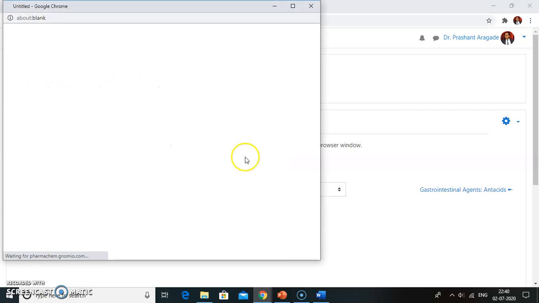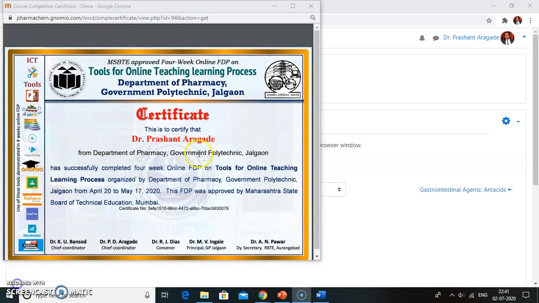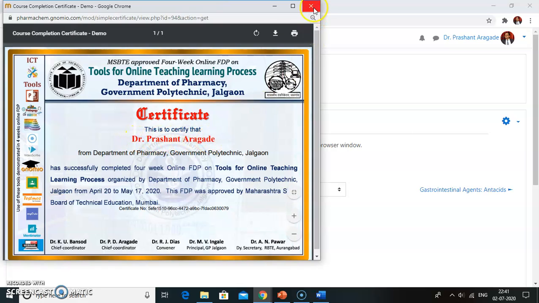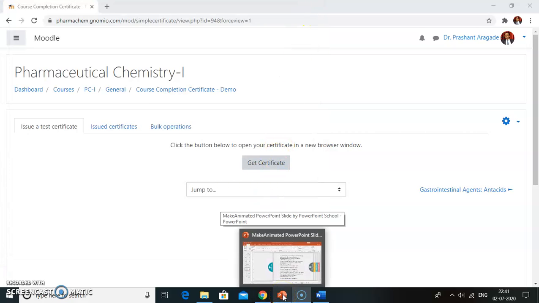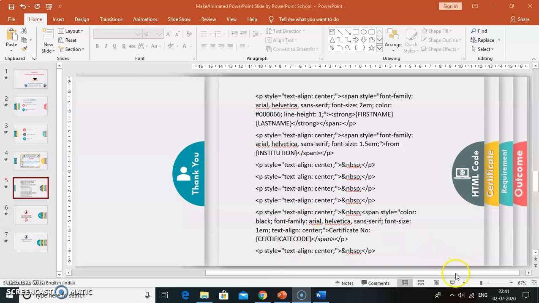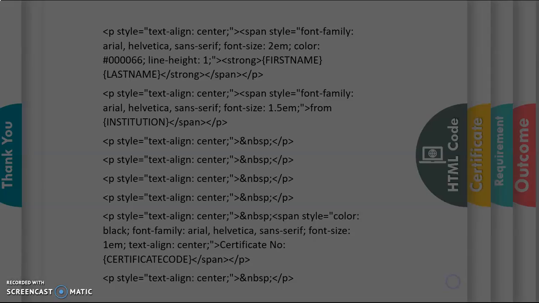So just click on get certificate. See here, the color of participant names got changed along with the font type. This is now the Times New Roman font. So similarly, we can do good settings for our certificates to make them very attractive for the participants.